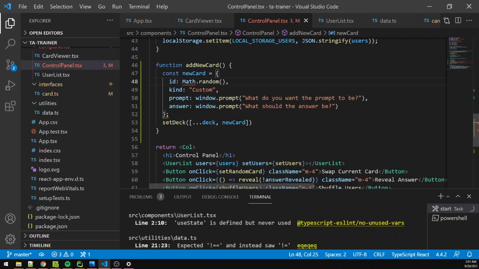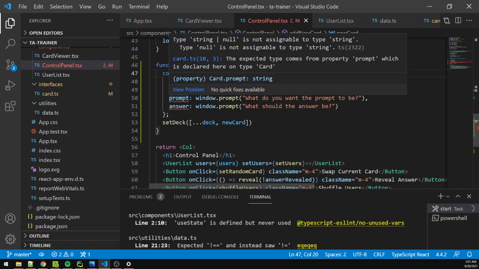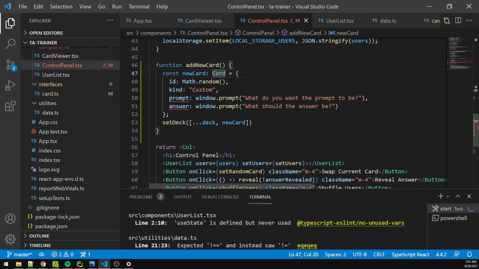Let's see if it likes everything. So now I'm saying this is going to be a card, and set deck is this. Now it knows that window.prompt can be null. So now I can finally do my little nifty trick.